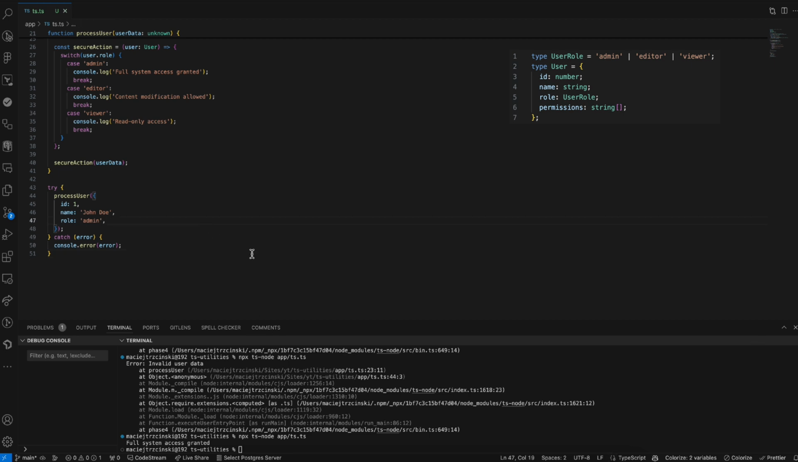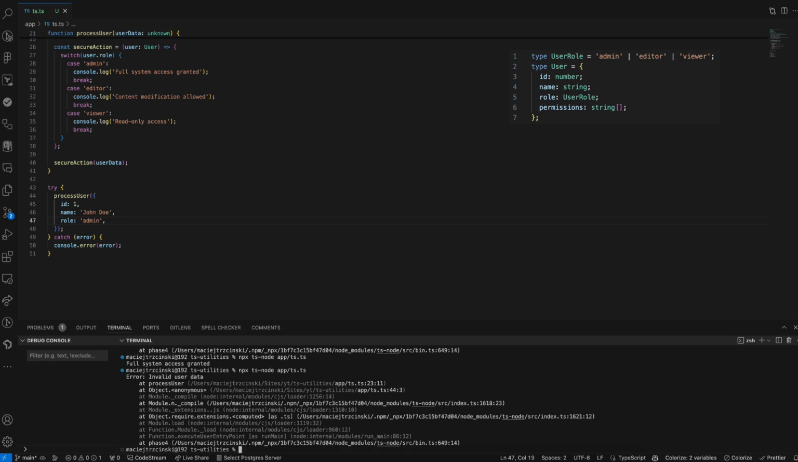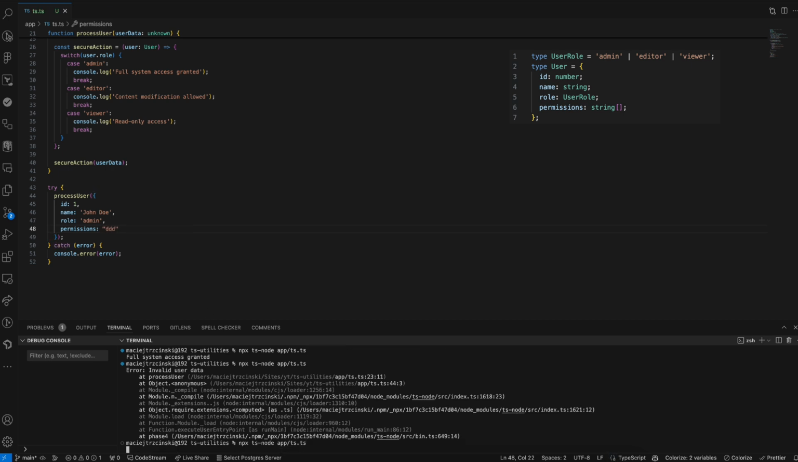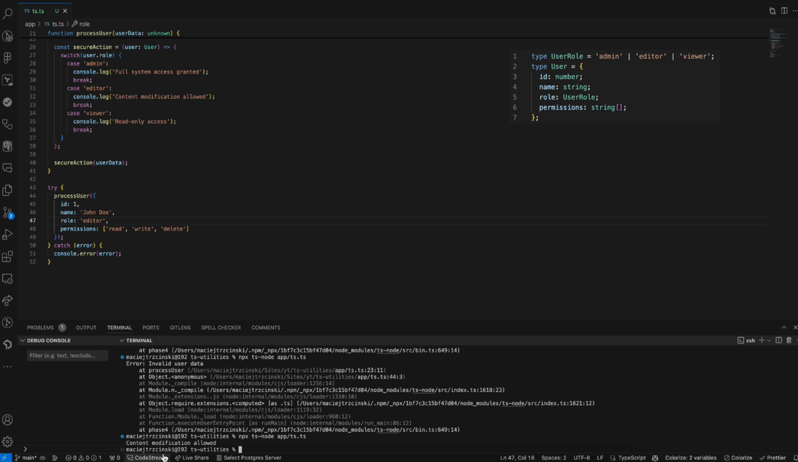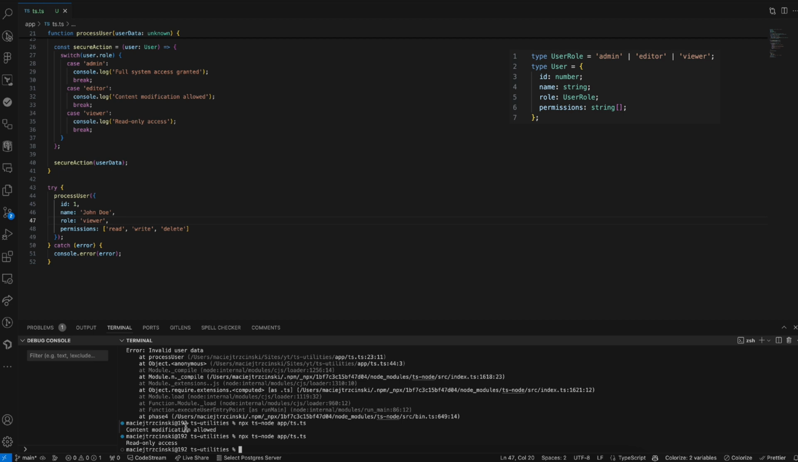full system access granted. When we remove permissions we'll also get an error, and when we change the array to a string we'll get an error. Let's go back to it, and when we change, for example, to editor and execute it, it will work, and we'll get the information that content modification is allowed. And the same thing if we change it to viewer and execute it: read-only access, and voila, it's working.